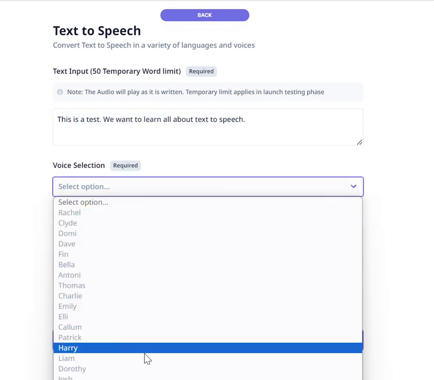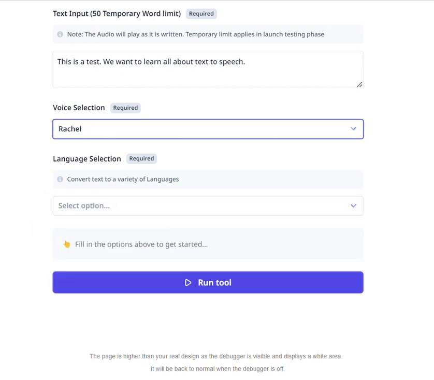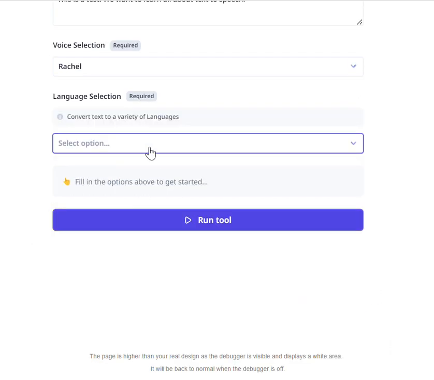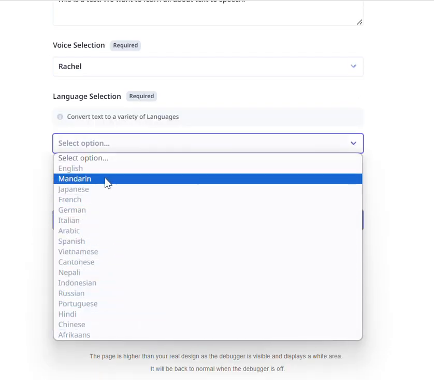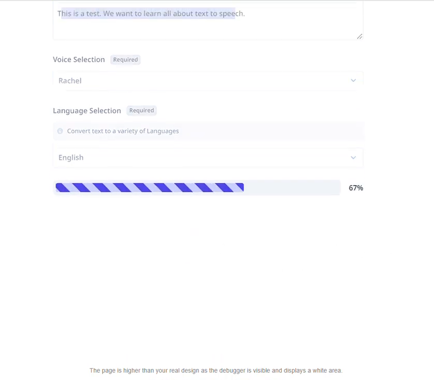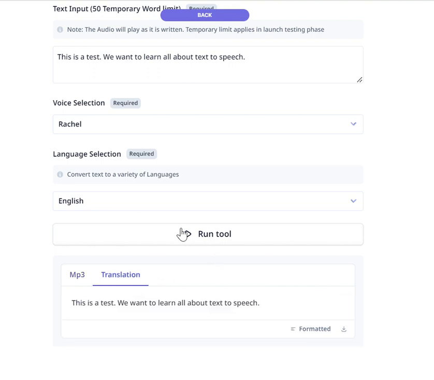The voice selections, a variety that you can choose from. So for this example, we're going to use just Rachel, the first one, and the language, so the variety of language that you can choose. And for us, we're going to go with the standard English first, and we'll go run. It doesn't take very long, and how this works is it will run through a series of checks. It will check your word limit. It'll check the content, convert language if it needs to. It will do an analysis of the speech, but it'll also give you a translation as well.